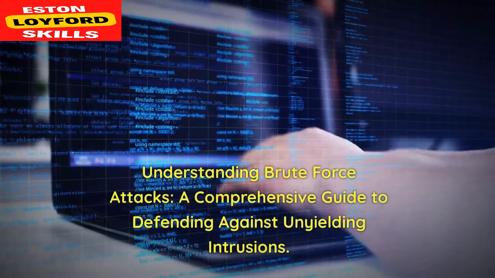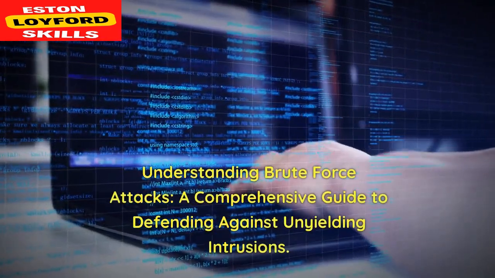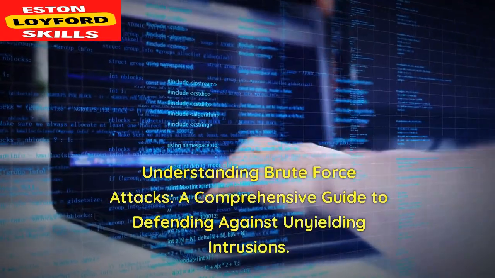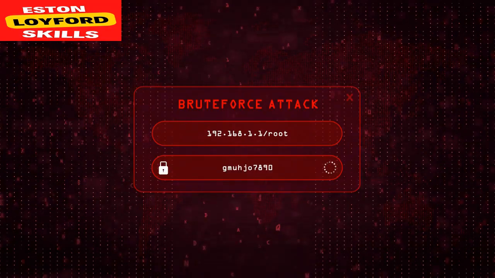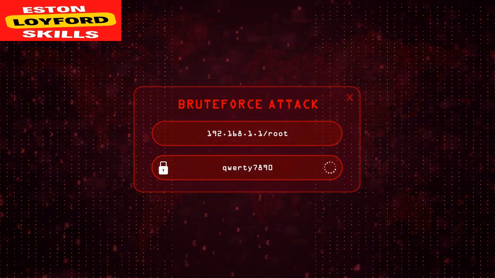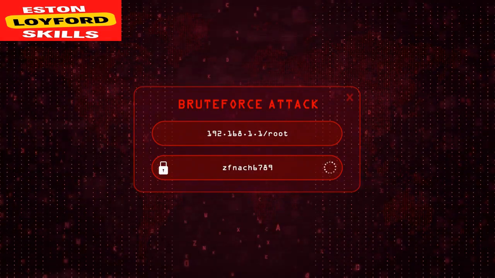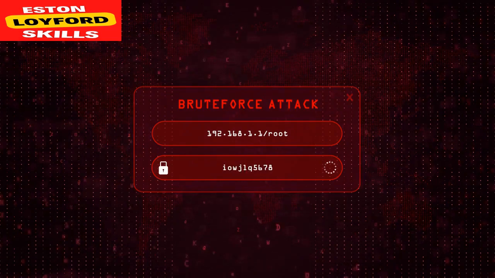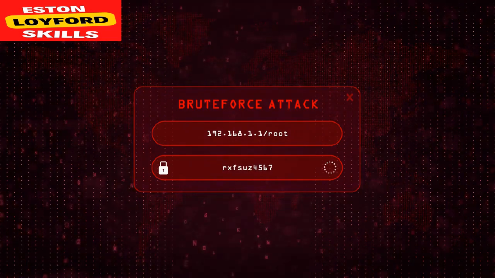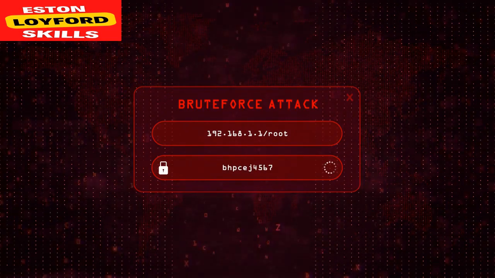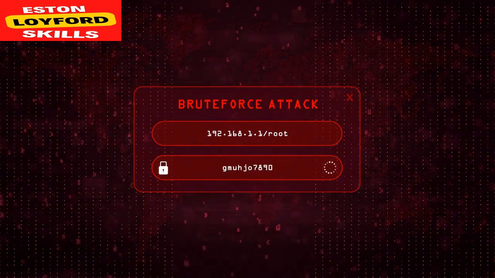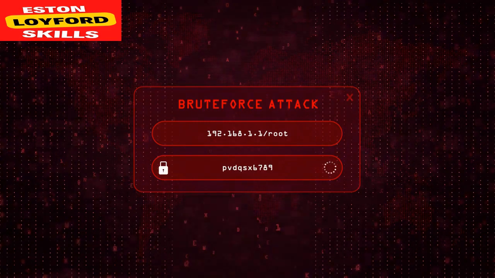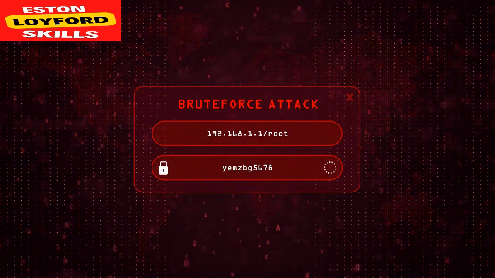Understanding Brute Force Attacks. A comprehensive guide to defending against unyielding intrusions. A brute force attack is a cyber attack method that involves systematically trying all possible combinations of passwords or encryption keys until the correct one is found. In this comprehensive tutorial, we will delve into the intricacies of brute force attacks, their variants, prevention methods, and the significance of robust security measures against these relentless cyber threats.